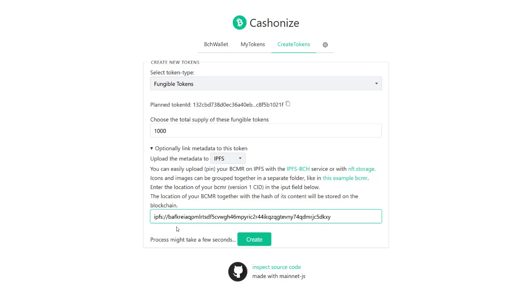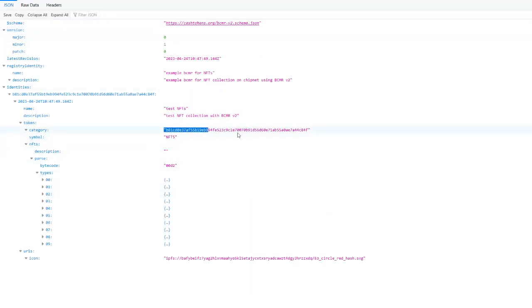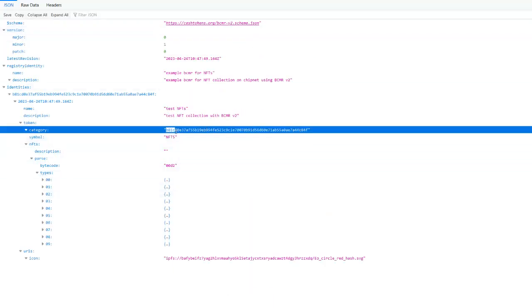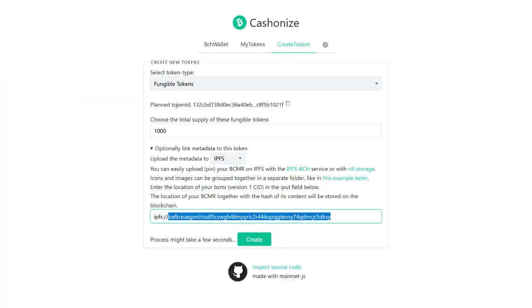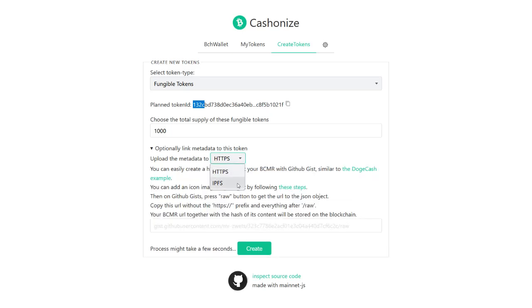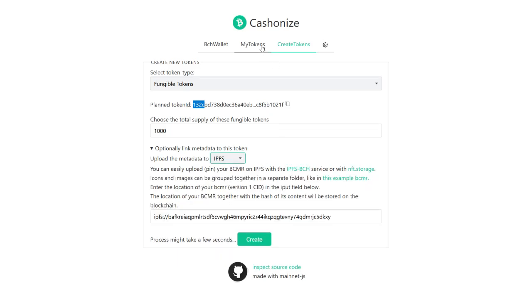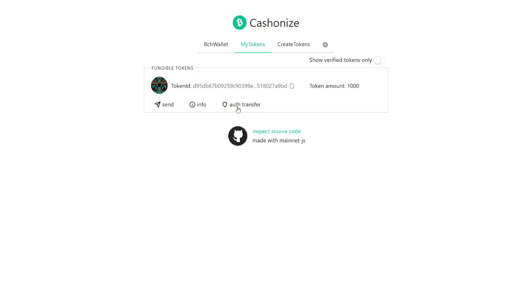So this is how you would add IPFS metadata to your fungible token. Of course, you need to make sure that your file actually includes the right token ID, because this is the token file for B81C, and our token ID would be 132C, so it is of course not matching, so it wouldn't show up in any wallets. So this is a speedrun of everything related to BCMR, of how you can add metadata with Cashonize using either HTTPS or IPFS. Then if you create tokens, you will see under My Tokens the auth transfer.